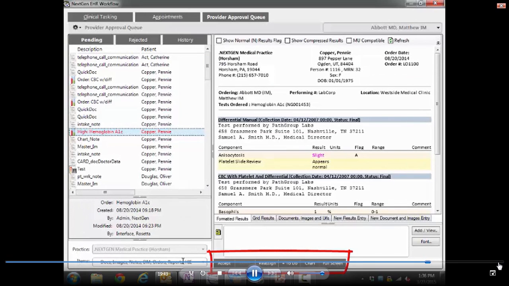One thing that is a little bit different is that the action buttons for the PA queue were moved from the very bottom of the list to actually being underneath the actual item that you're viewing. So here I have a lab result selected, and I can see the accept, reject, reassign, and to-do buttons. And then chart, which was previously called open, is available.